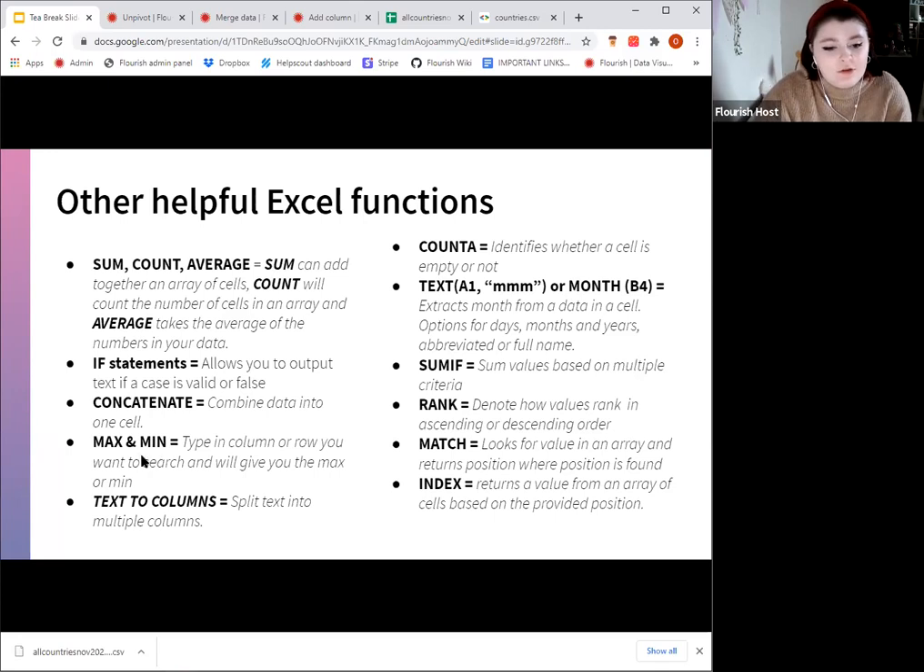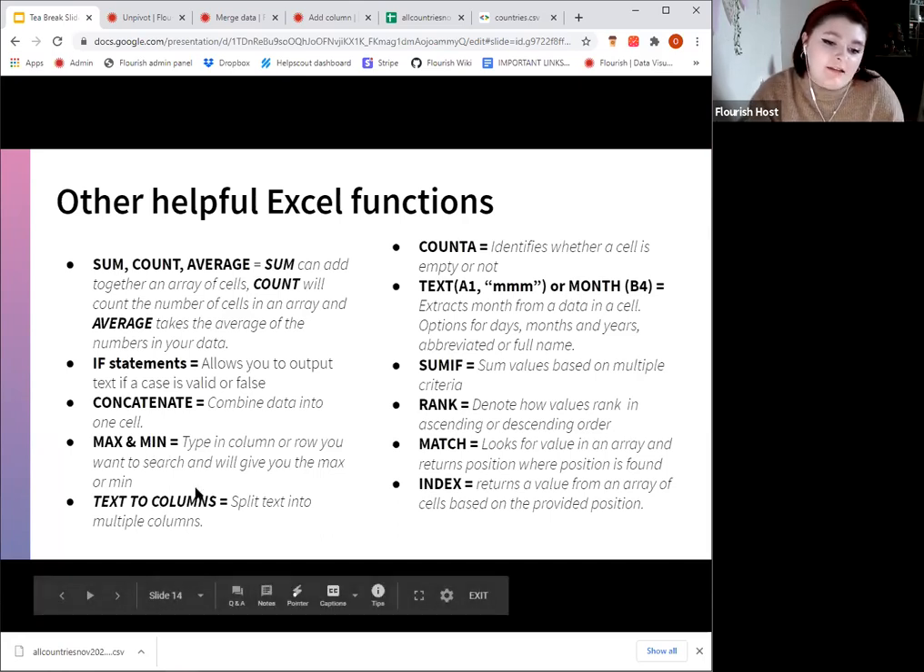Max and min, that's also a really, really useful way to find in a really large data set the max number and the minimum number.